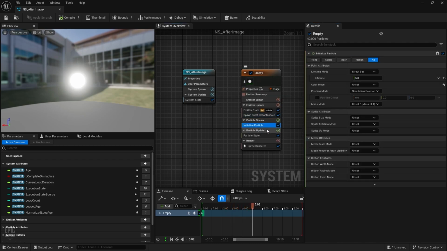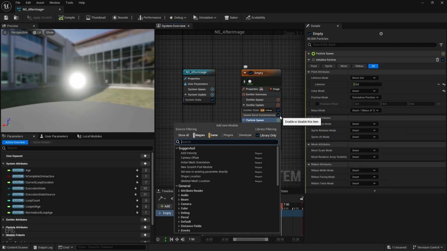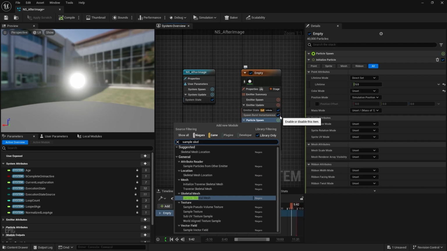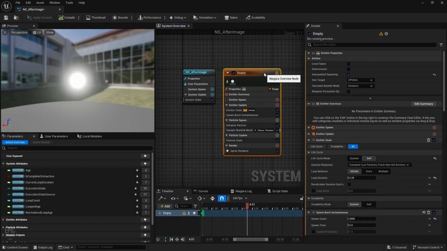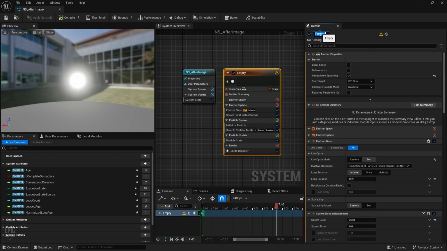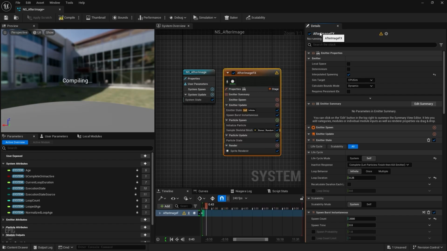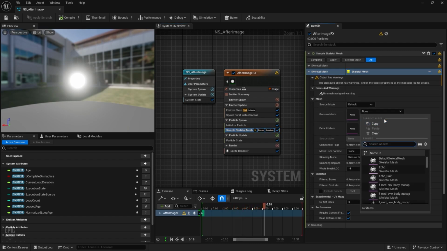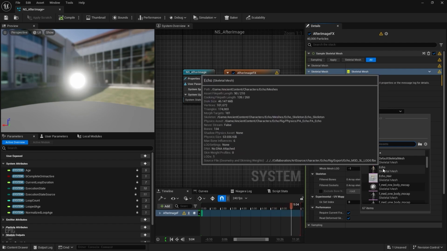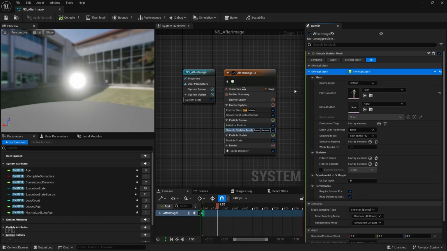Looks fine. Okay, and in the particle spawn, for spawning the particles around the skeleton, we will need the sample skeletal mesh. You just need to add sample skeletal mesh, this one right here. And now over here we'll need to add a preview mesh. Let us rename this over here after image effects. Okay, so this one right here, let us add a preview mesh. So as I am working on the echo character, I'll select echo right over here.